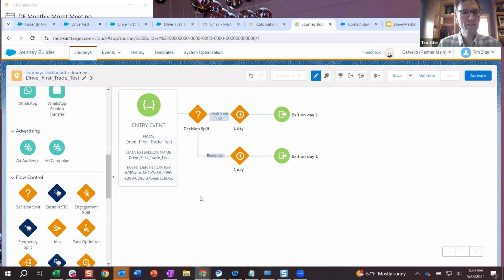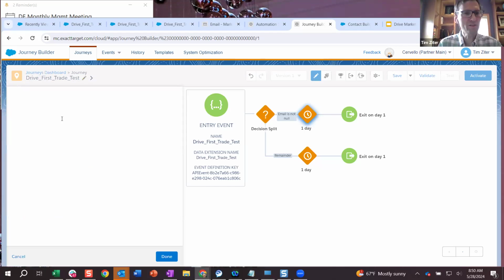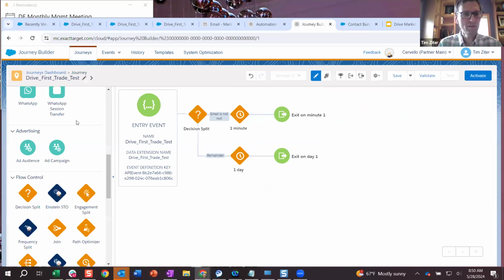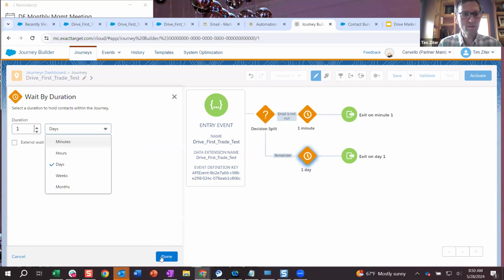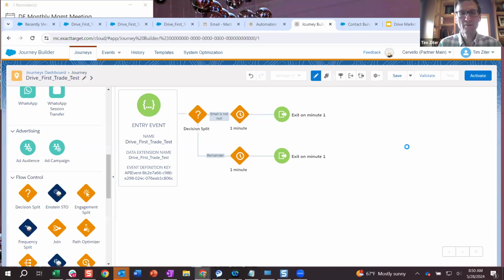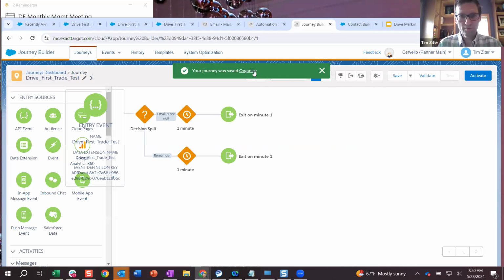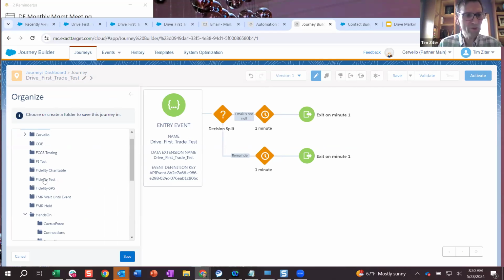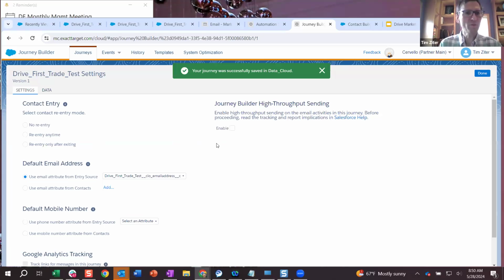Let's just change these to 1 minute, just so that data doesn't sit there for a day. Let's hit save. And let's organize that. Let's put that in our Data Cloud folder. And then last but not least, in our journey settings, let's just do reentry only after exiting.